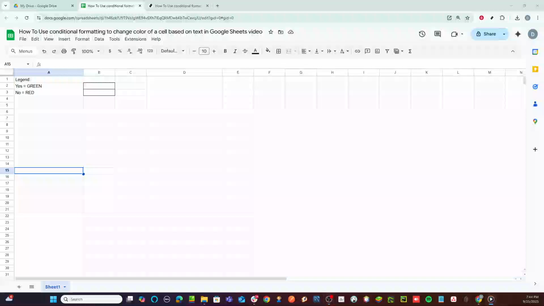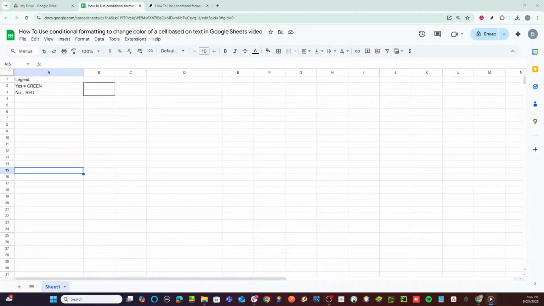In today's video, I'm going to teach you how to use conditional formatting to change the color of a cell based on the text in Google Sheets. This tool is incredibly handy for making your data visually intuitive and easy to interpret. Let's dive into it. First, make sure you have a Google Sheet open.